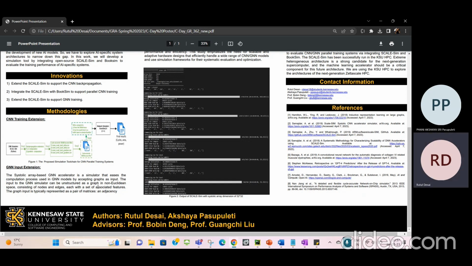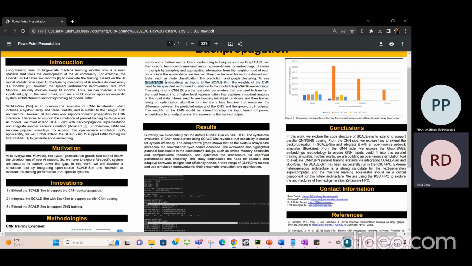Once the graph input is pre-processed in the form of a matrix representation, it is fed into the graph embedding technique that we call GraphSage. GraphSage is a graph embedding technique that learns the embedding of a node in a graph by sampling and aggregating the information from the neighborhood of each node.